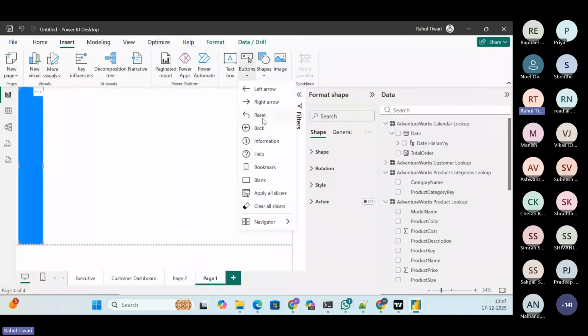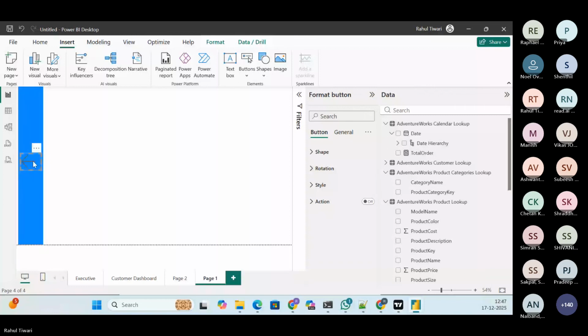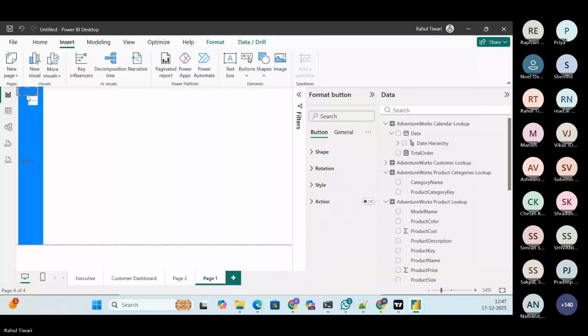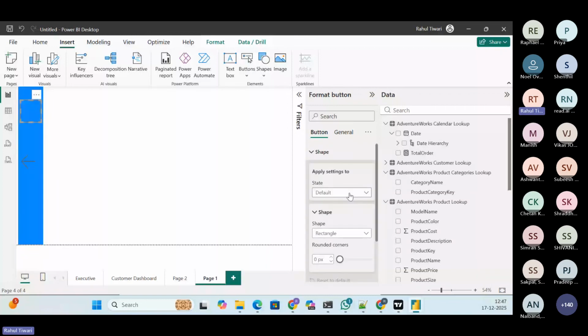One is a left button. You can use some customized buttons as well, right? As of now, I'm just using the basic buttons which we have. And second is maybe, if you want a customized button, you can click on the blank and you can take the icon from here, right? So if you click on the blank shape, here there is an option coming in.